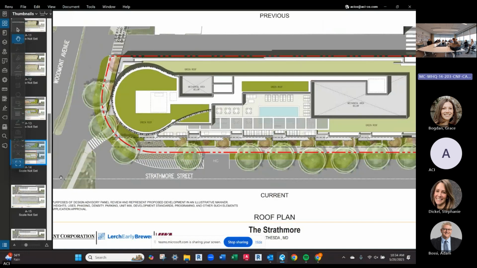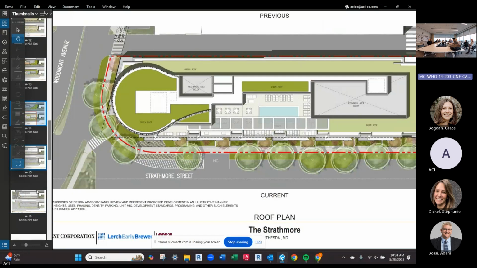Are you doing a central system or VRF? Here, VRF?